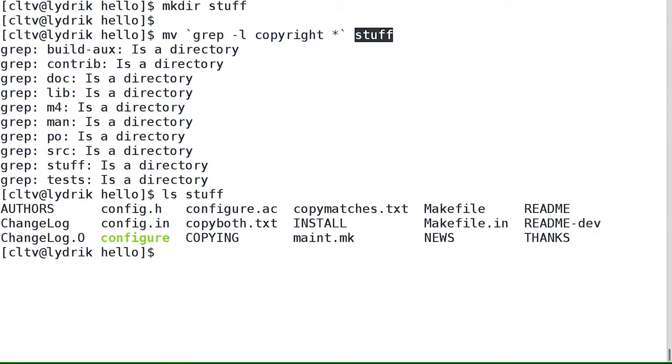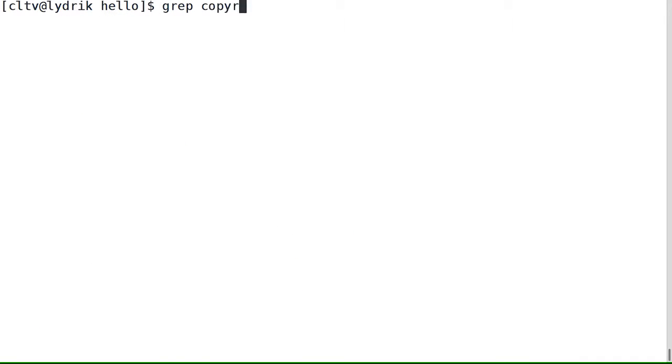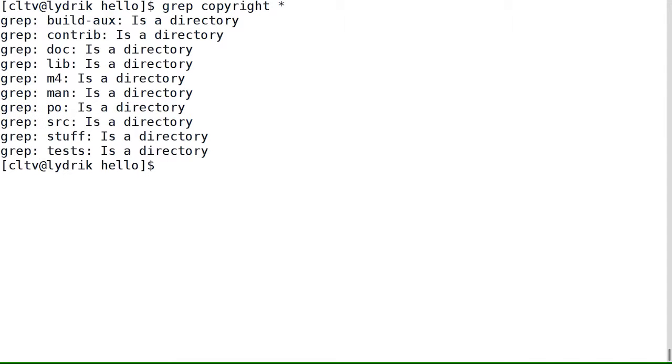Every single one of those files is one that had copyright appear within it. And now the files that remain in the current directory do not have copyright in them. So if I do grep copyright in the current directory, I only get the error messages. All the files that matched have been moved aside. So that's a pretty good example of a command.